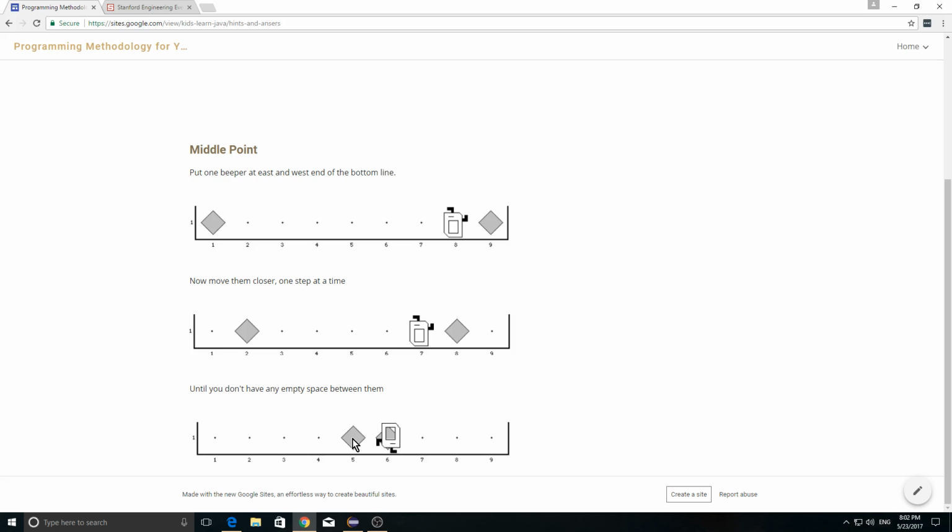Mine is slightly different. I have 2 here, and then I move them closer, and then in the end I have 2 beepers on the middle point, and then I come back and select 1 beeper.